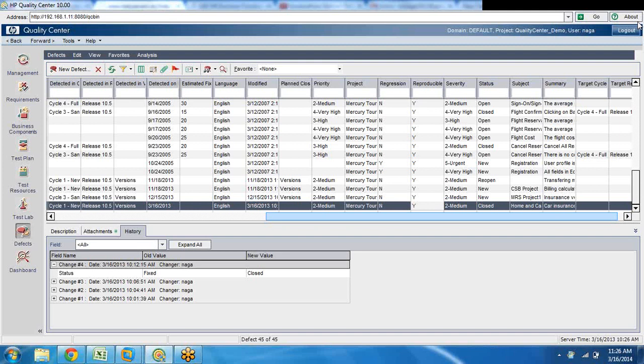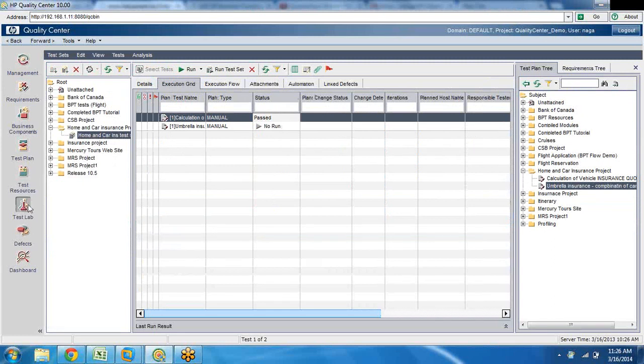All right. So now let me take one scenario where the test case fails the second time also. We'll take that scenario now. So now let me go to test lab. Next is, see, plan type is manual. No run.